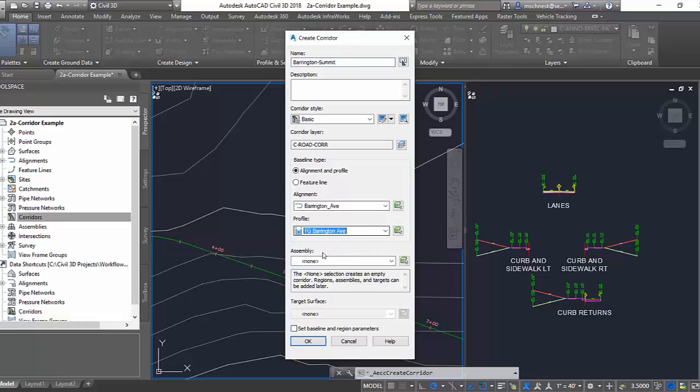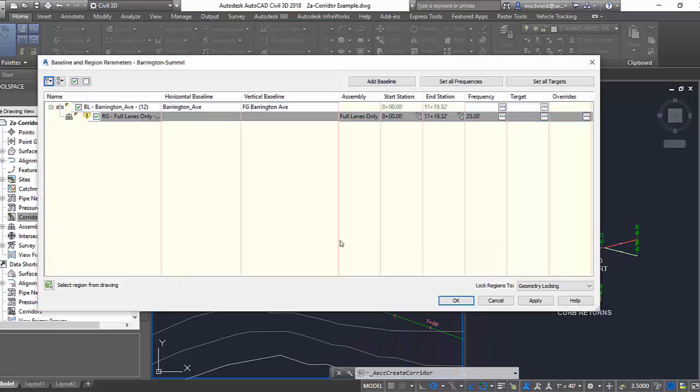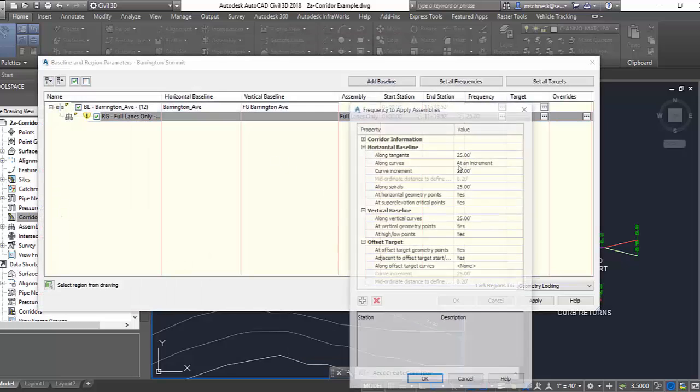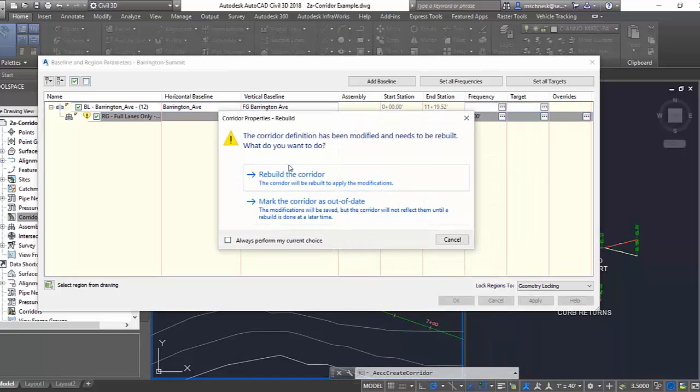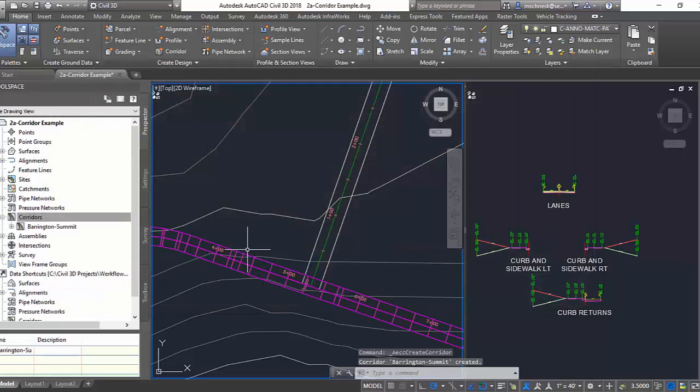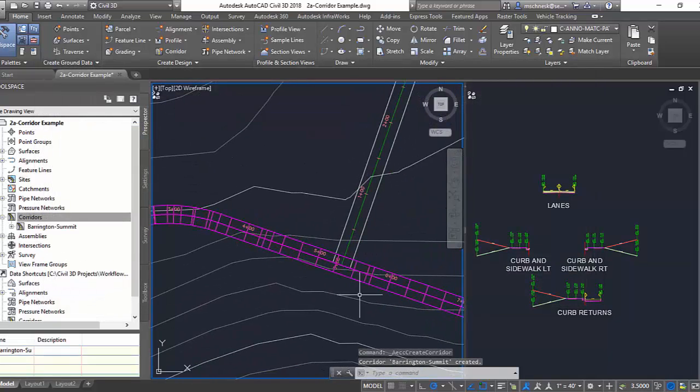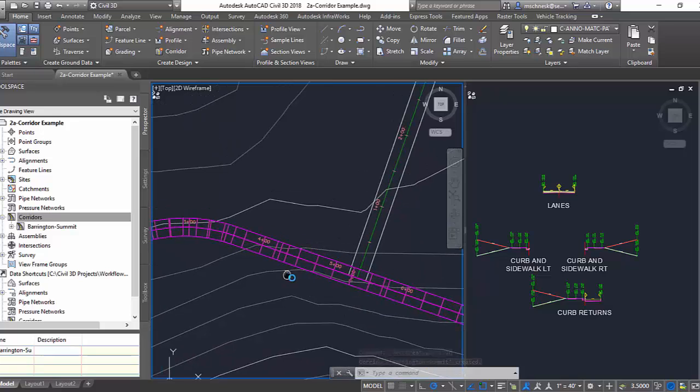We'll make sure our profile is for our finished grade. In this case, I'm just going to use the full lanes only. And I can pick a target surface, but because there are no daylights in here, it's going to ignore that. I'll set my baseline and region parameters. I'll set my frequency around the curves to a bicurvature. And I'll hit OK and rebuild the corridor. So you can see I have a simple two-lane corridor model running right now.